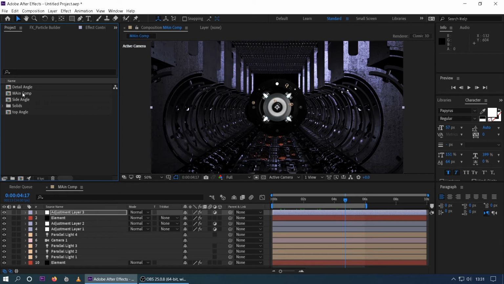Our main comp is the front angle. Okay, and in our detail angle we will see detail here, and in our side angle we will see these sides, and in the top angle we will see from the top. This is our overall functioning.